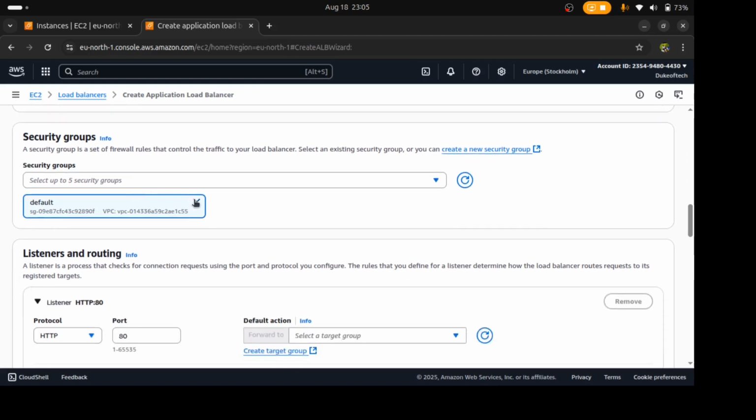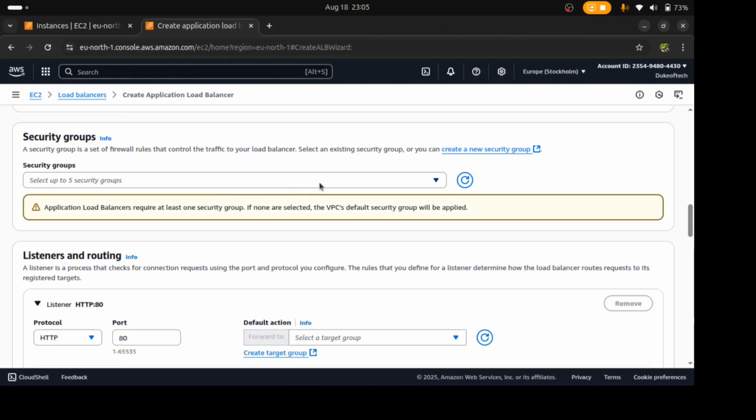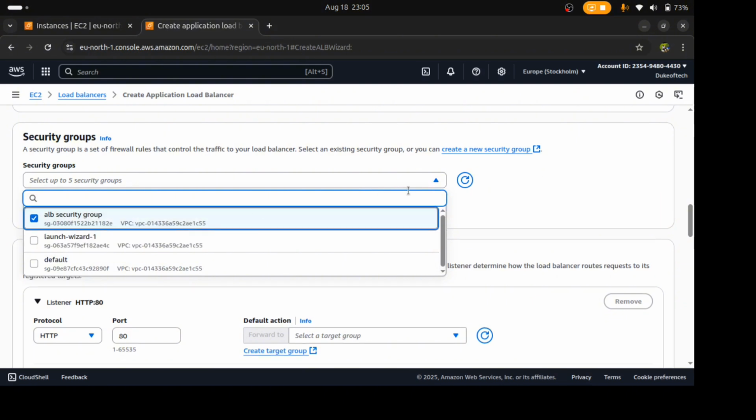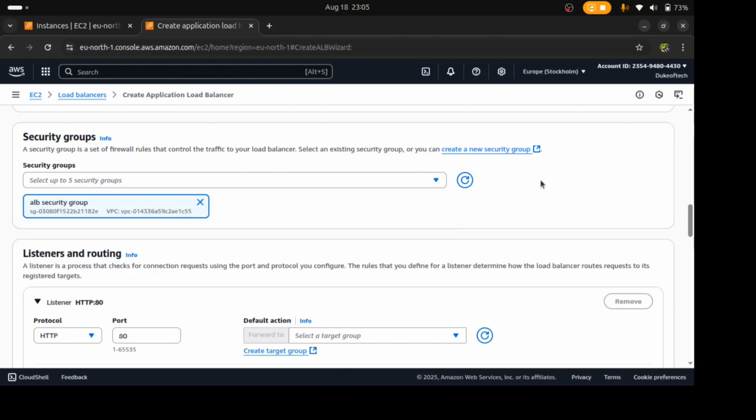So over here, I'm going to delete this default security group. I created a special security group that I'm going to use for my load balancer before, and it's configured with its own inbound rule. The inbound rule accepts all HTTP traffic from anywhere. So that's the inbound rule for this ELB.